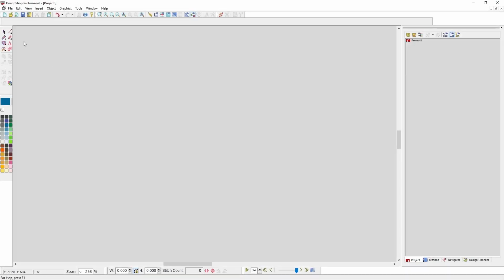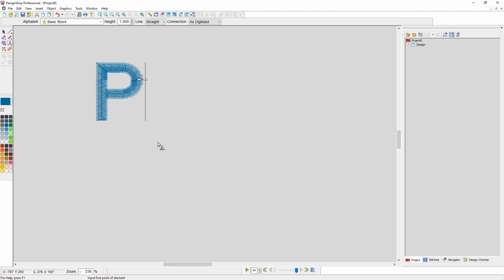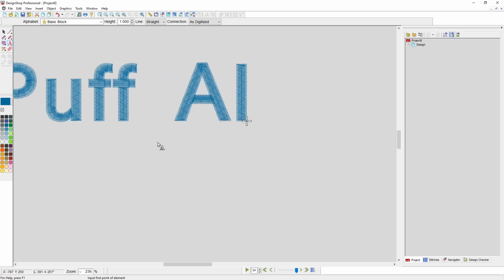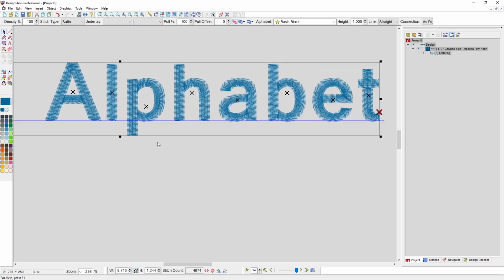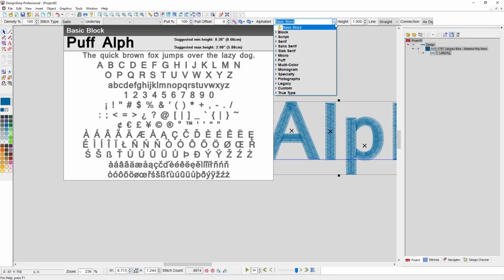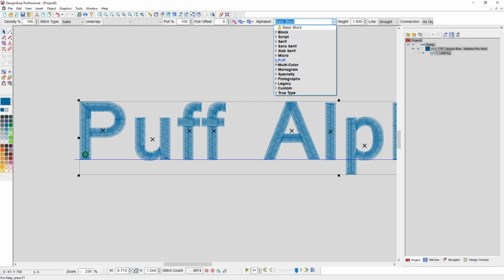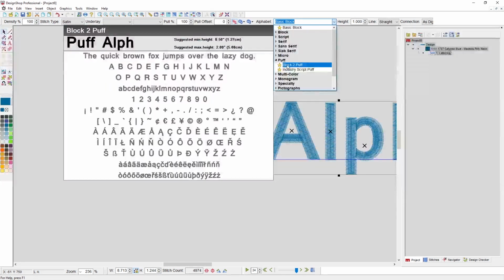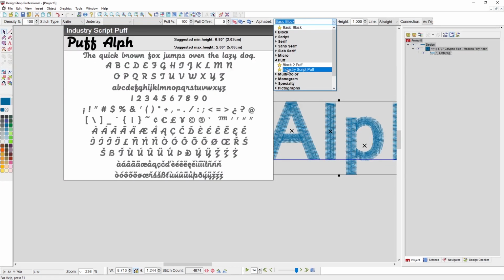But there's a couple of settings that need to be changed in order for them to sew well and have those needle penetrations cut cleanly through the foam. If I go into my lettering tool, I begin to type on screen. Puff alphabet. And I'm going into my alphabet and I choose one of the puff ones. Let's choose industry.